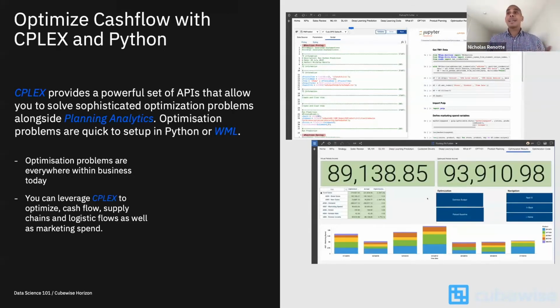And the beautiful thing about it is that your data never leaves your TM1 model. It's sent in transit using TM1Py. You're able to generate that specific outcome and bring it back into your TM1 model, all with the click of a TI or action button. All right, so that really covers optimizing cash flow with CPLEX and Python.